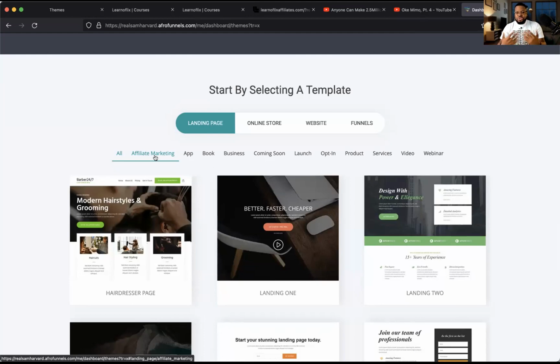That's the domain name. You don't really need to add a new domain, but if you want to, you can. You can simply put whatsappmarketing.afrofunnels.com and then sell that, or you can buy a domain and put it there. So that is your choice.